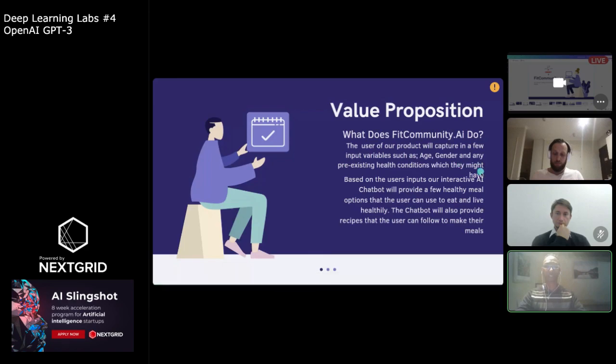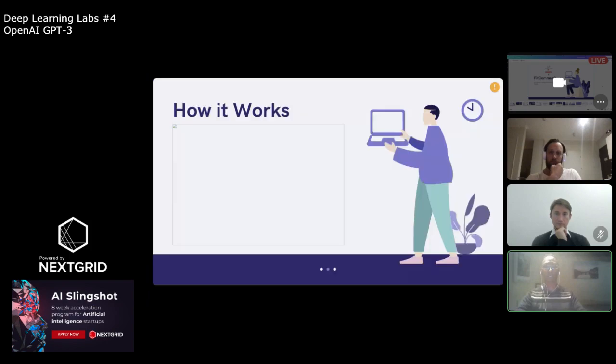The user of our product will capture a few input variables such as age, gender, and any pre-existing health conditions which they might have. Based on the user's inputs, our interactive AI chatbot will provide a few healthy meal options that the user can use to eat and live healthy. The chatbot will also provide recipes that the user can follow to make their meals.